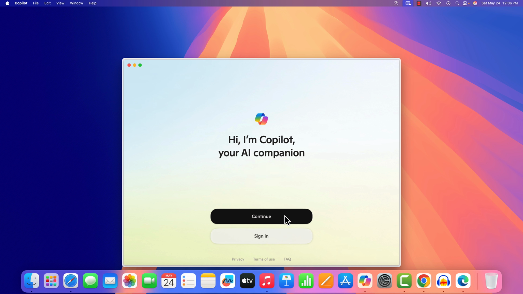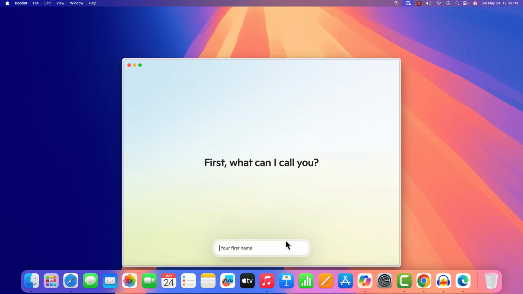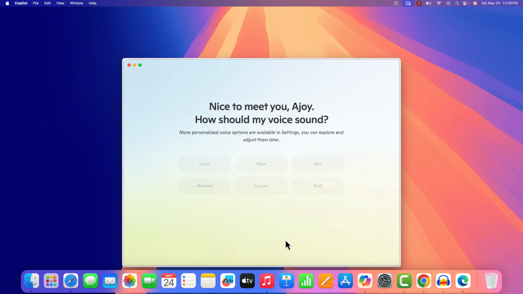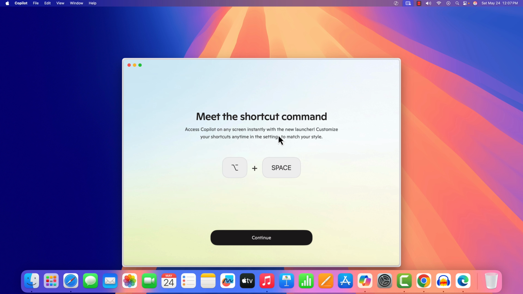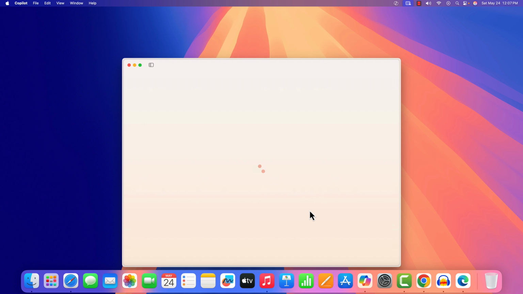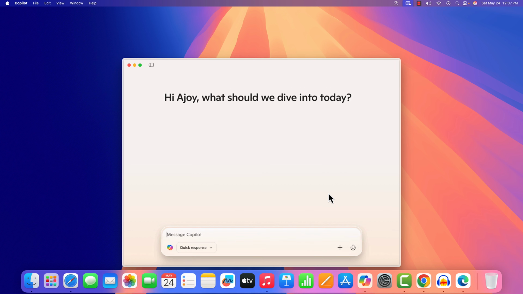Now to use it, click on Continue, enter your name and select your voice. Also, you can open Copilot using a shortcut. For that, you have to press Option and space key. Click on Continue to start using Copilot on macOS.